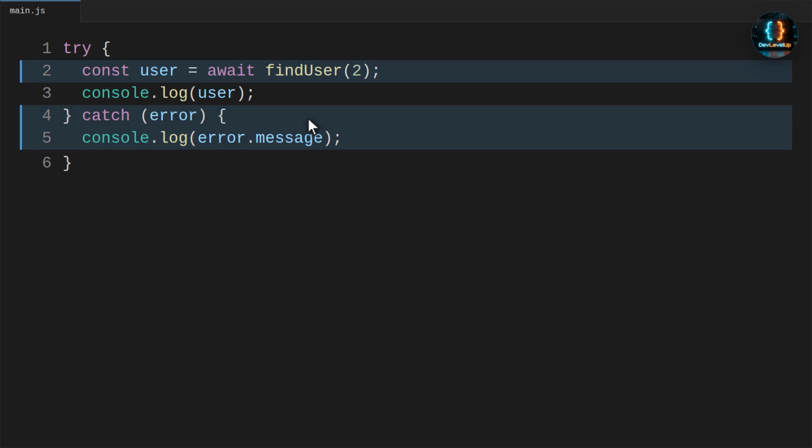Let's break down the result. When an awaited promise rejects, JavaScript treats it like an exception at that await line. Because that line is inside try, the catch block receives the error object and prints only its message.